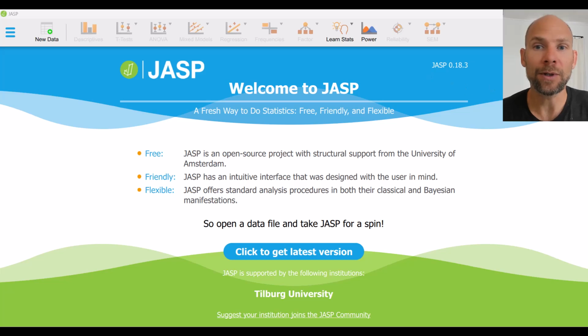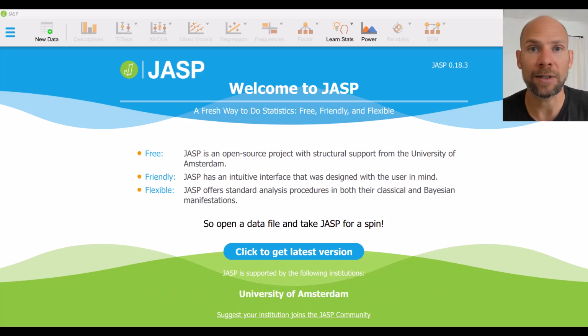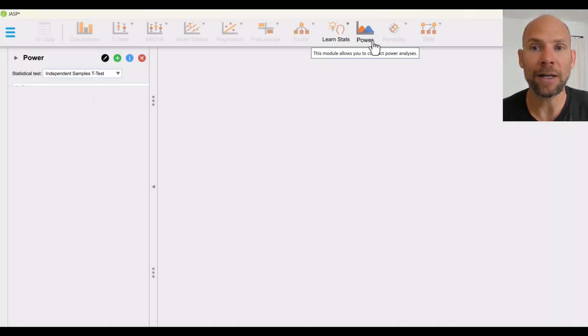So once you install JASP on your computer and you open it, you can see this input screen, or start welcome screen. For a power analysis, you don't have to load a data set, because it is a calculation that works based on input parameters that you set, and you don't have to have an open data file. So you can simply click on this power button where it says this module allows you to conduct power analyses.